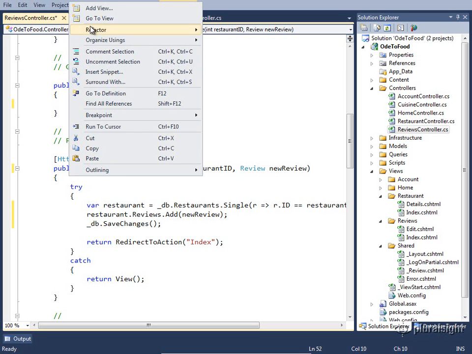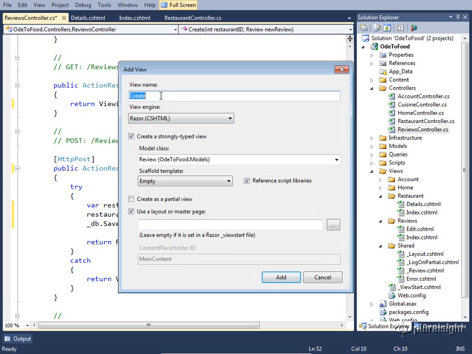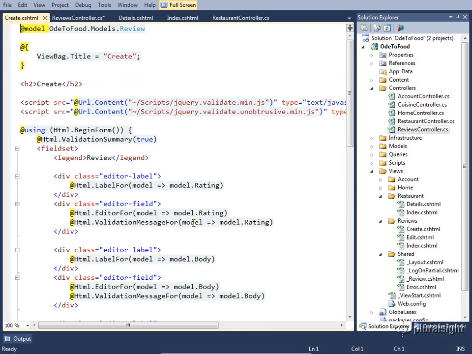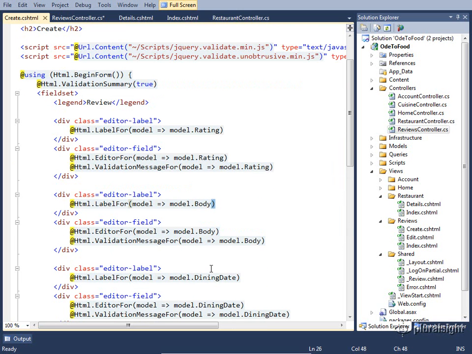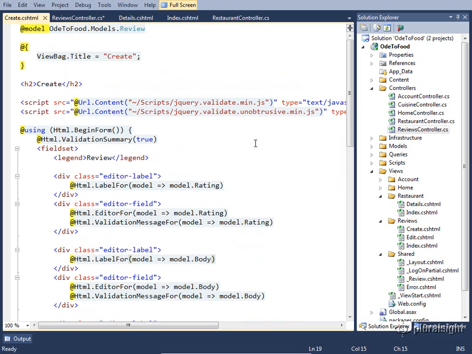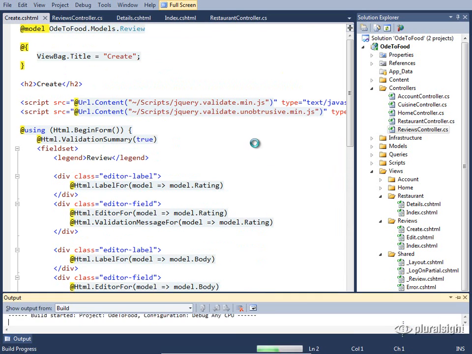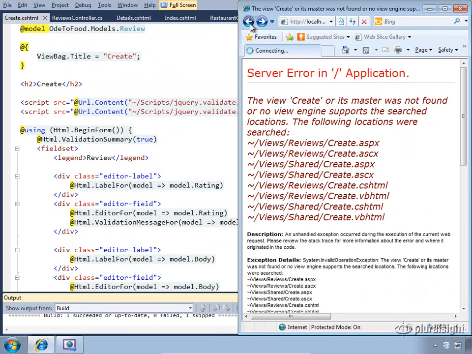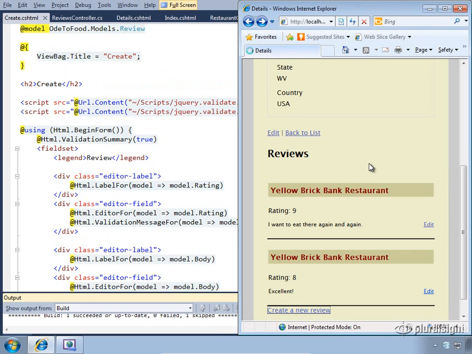So let's add the view. It's going to be the create view with the Razor View Engine strongly tied to a review. The scaffold template that I want is create. And that gives me a view that lets the user enter a rating and a body and a dining date. So everything looks like it's there. Let us do a build and come out and try this link again. Create a new review for me.